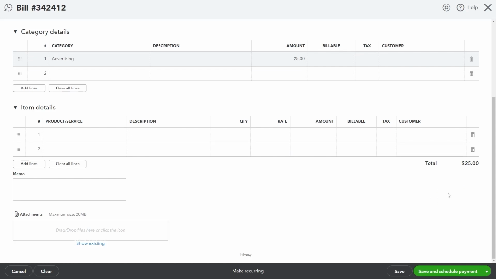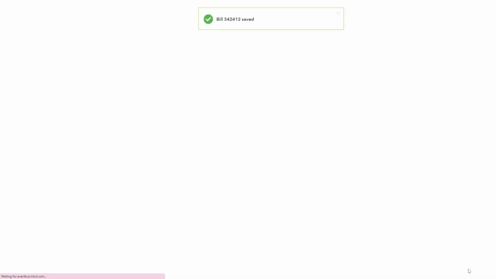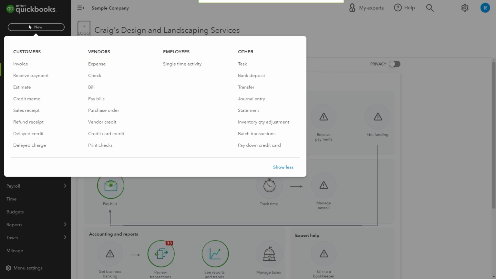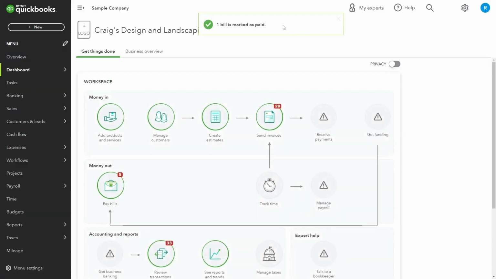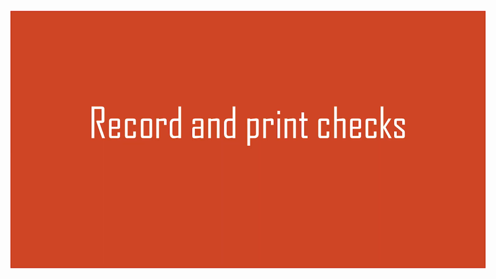And once you have made all of the selections and entered all the essential information, click on save and schedule payment. To record the payment for the bill, click on the Pay Bills option from the new menu. Select the bill that you want to pay, and then in the right corner, click on the drop-down menu and select Save and Close. And the bill has been marked as paid.